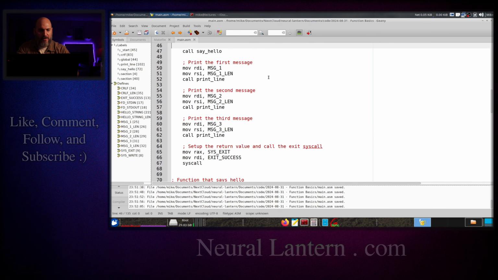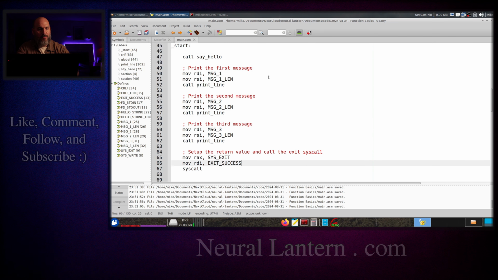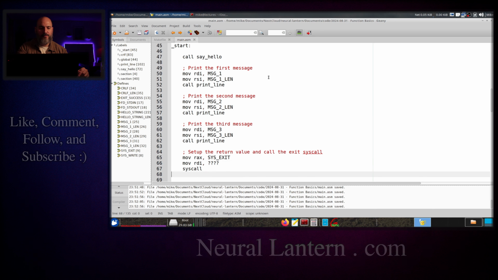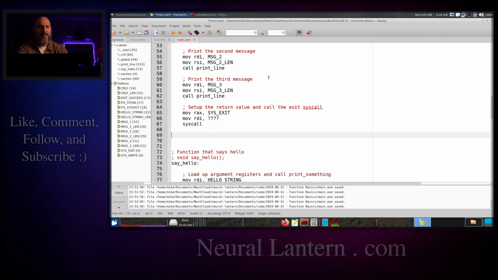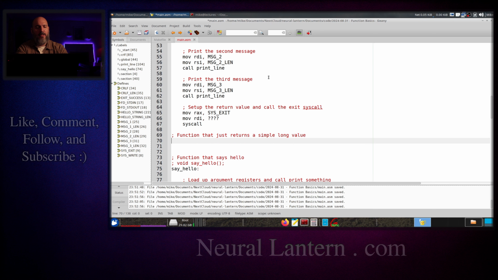So what about this? Instead of just returning the exit success code that I've defined up above, we'll return whatever some function call gives us. Maybe I'll make another function down here, a function that just returns a simple long value. We'll call this function gimme long. It'll take no arguments because we're just keeping this simple for now.